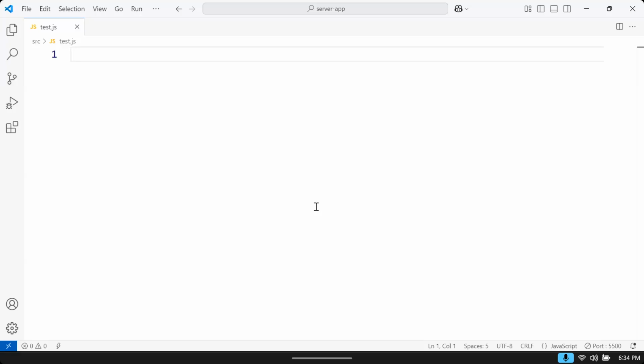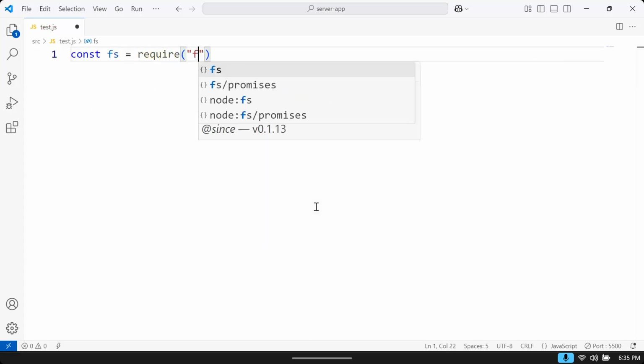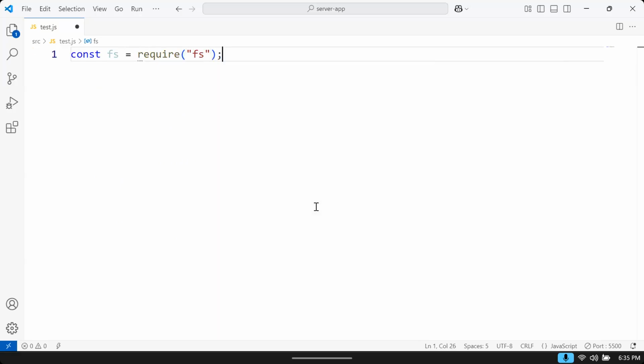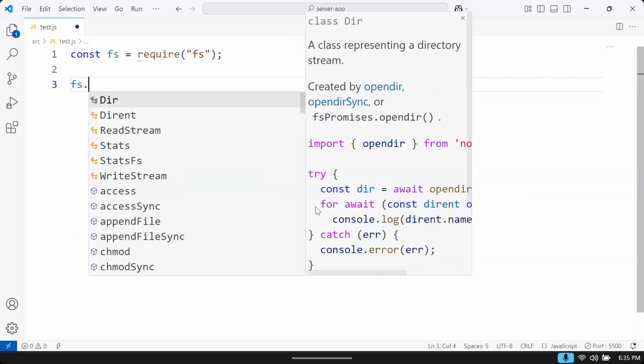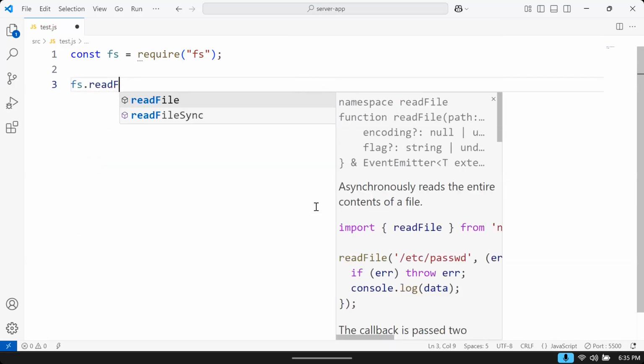Server side we already have some methods. How? const fs is equal to require fs. Now once you know this here, for example, fs dot, we have readFileSync.